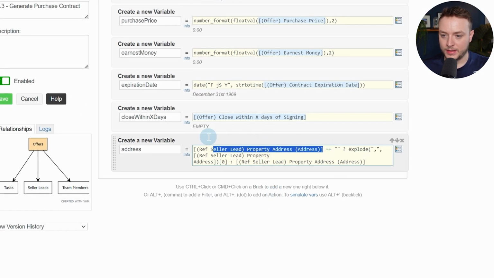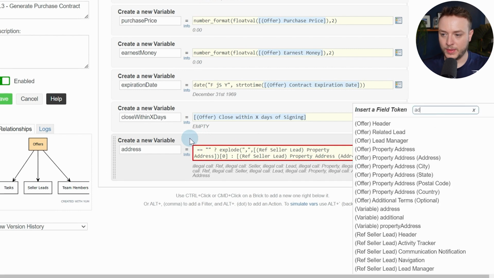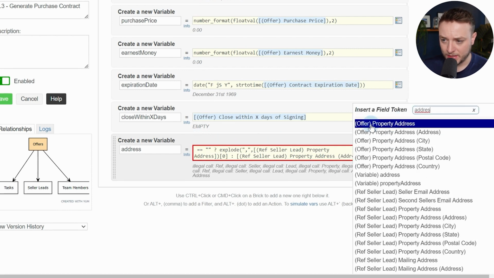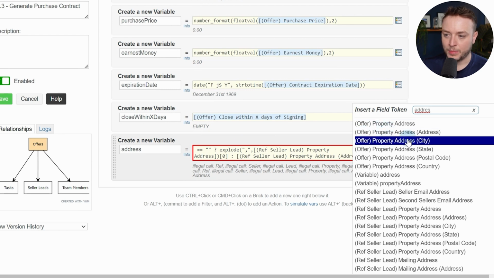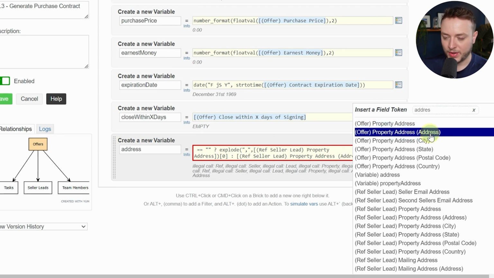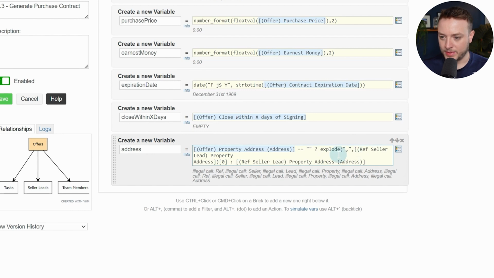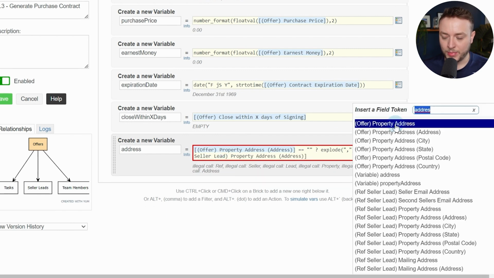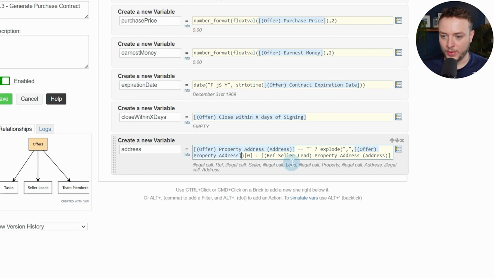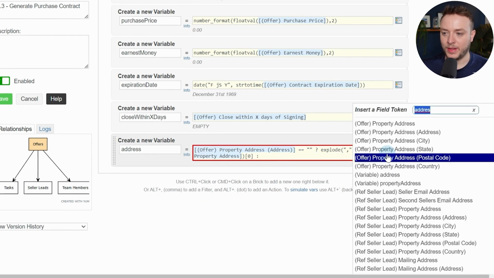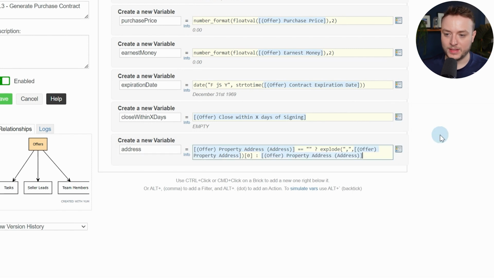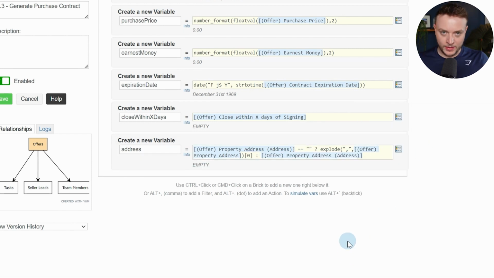Okay, and then we're going to do address, but this time don't select just the property address. Select property address and then address in parentheses. So property address, we're going to replace this with the address one, not the one in parentheses, just the normal property address. And this one is going to get replaced with the address in parentheses. Okay, done. We've done all our variables.